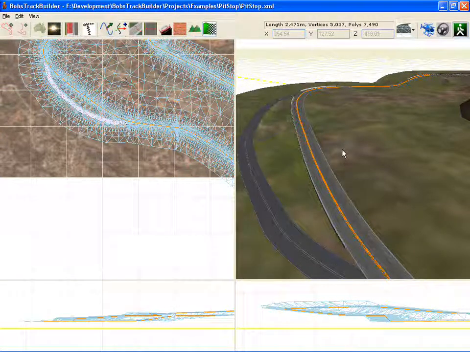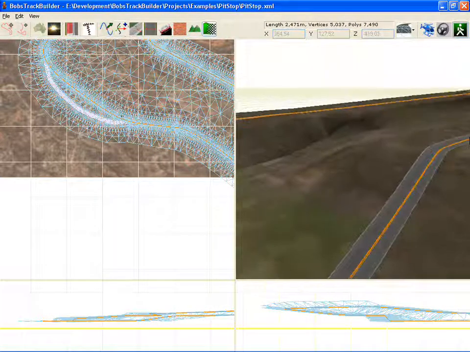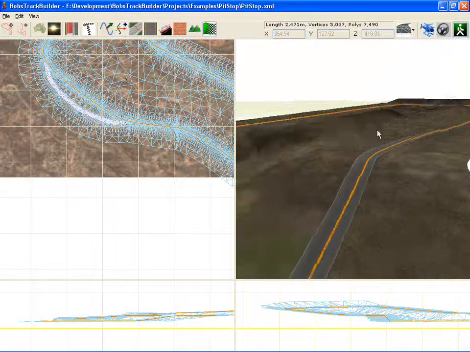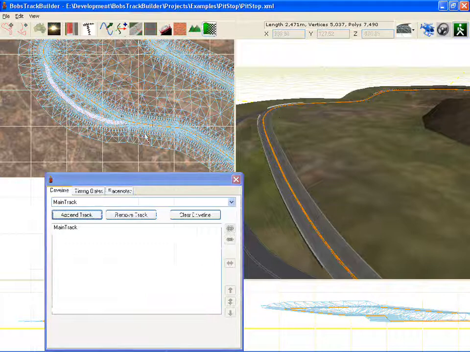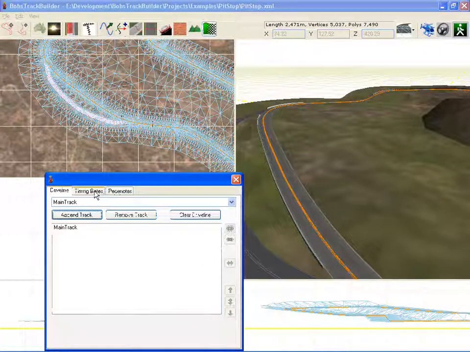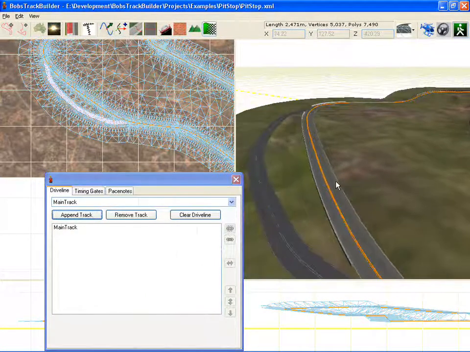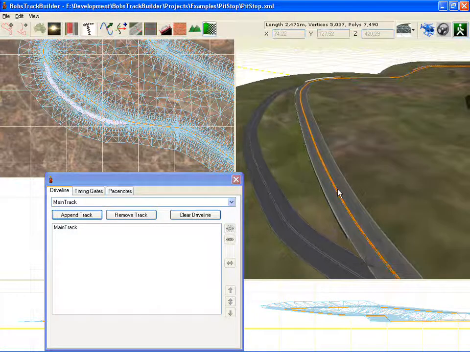In this video I'm going to demonstrate one of the latest features, which is the drive line, this orange line, and how you can place timing gates on it, in particular for rFactor. Timing gates are also used in Richard Burns Rally, but for this one I'm going to focus on what you need to do to get it working in rFactor well.